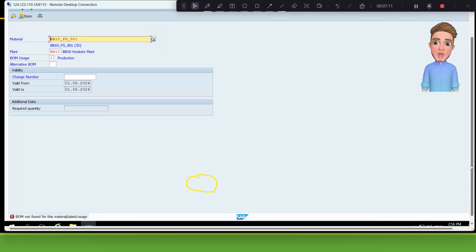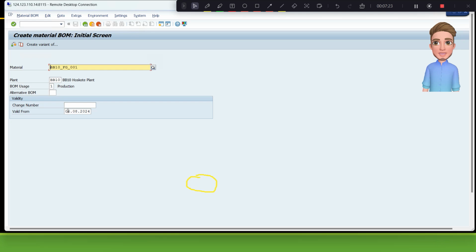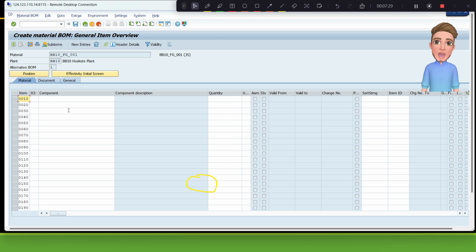Let me see what it is. BOM not found for this material because I am in T code display. So I will rather now go to CS01. Select this material again, give the date as 1st August. We are in August now, so I say 1st August, say enter.